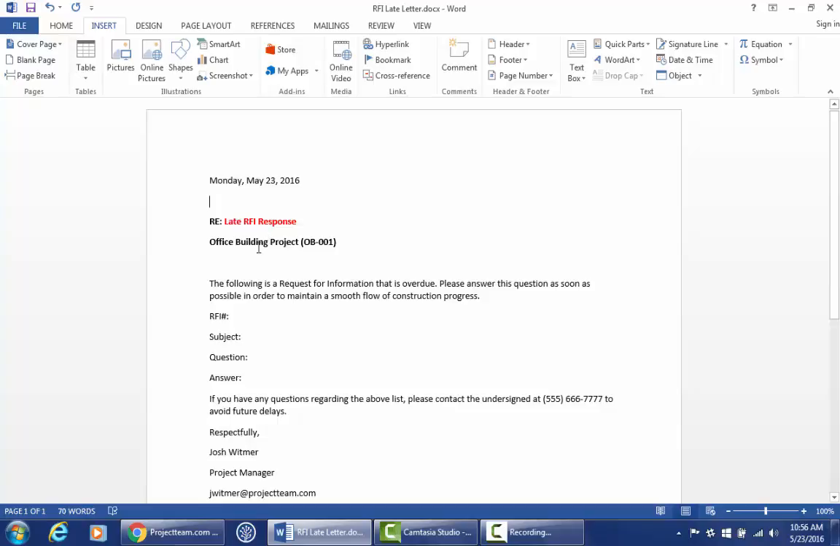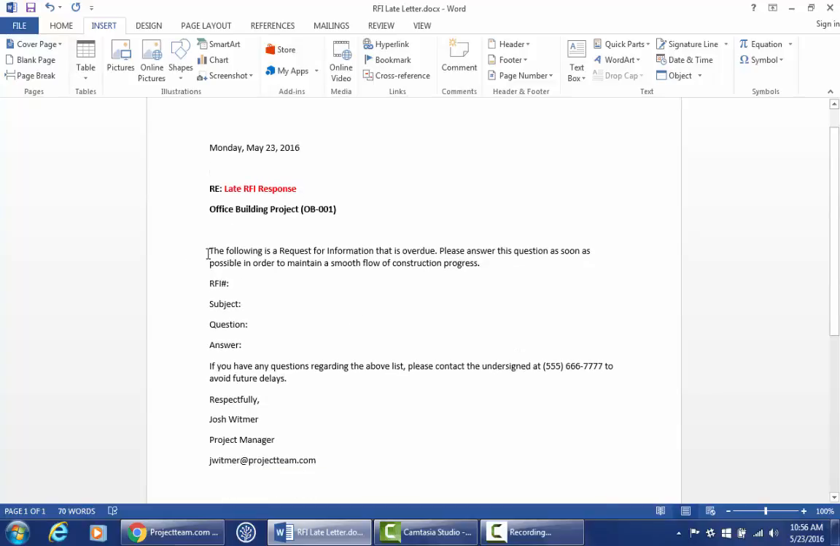I have some information about the project, what project I'm on, what this information is about. I do have a little paragraph here saying the following is a request for information that is overdue. Please answer this question as soon as possible in order to maintain a smooth flow of construction progress. Underneath of that, I have a bunch of fields that are going to be unique per RFI that I'm sending out. So I have an RFI number, subject, question, and an answer.